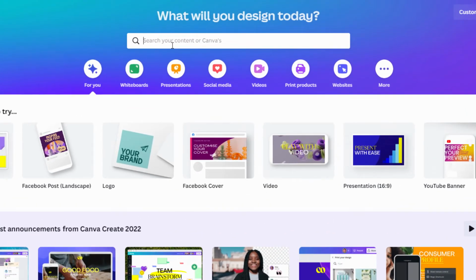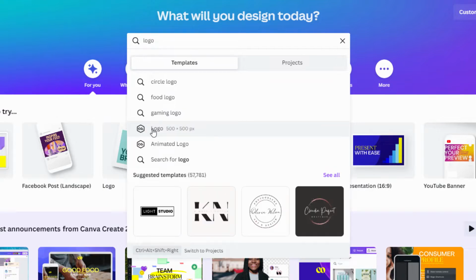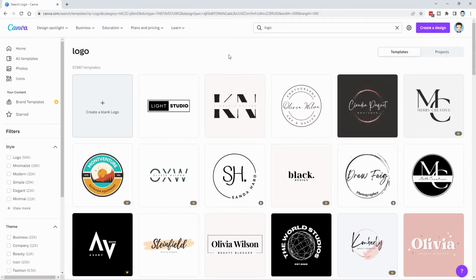I'll go up here to Search. Let's just type in logo, and I'll go right here just where it says logo. Nothing real special about that. And here we go. Gives you a whole bunch of different logo templates.